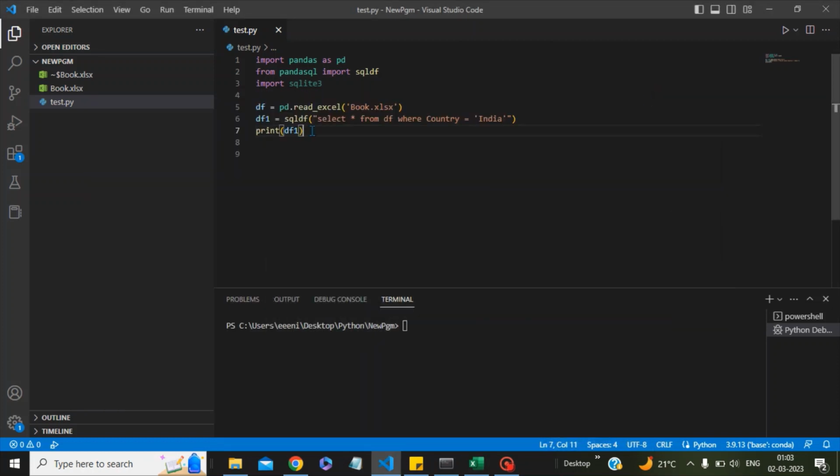I am using Visual Studio Code, and in the back end I am using Anaconda. The reason for using Anaconda here is that most of the packages already come built in, and it is very easy to handle the environments. I have imported three packages here: Pandas, PandaSQL, and finally SQLite3. These are the three packages you are going to need to perform SQL queries in an Excel sheet.